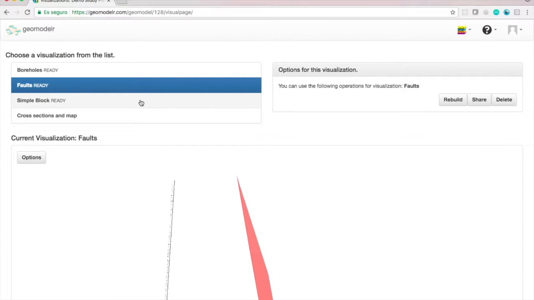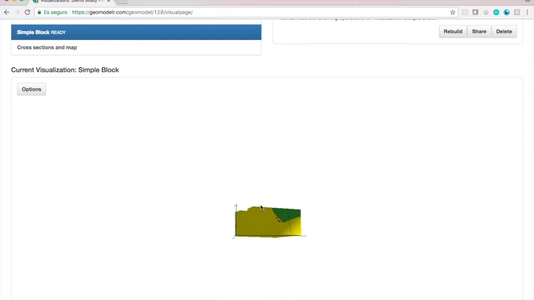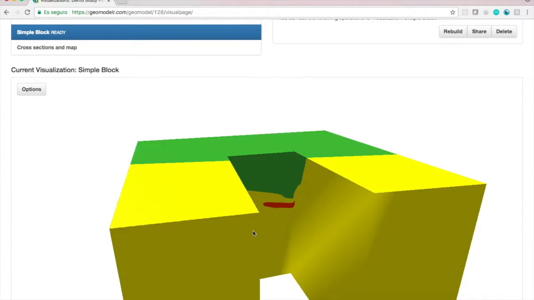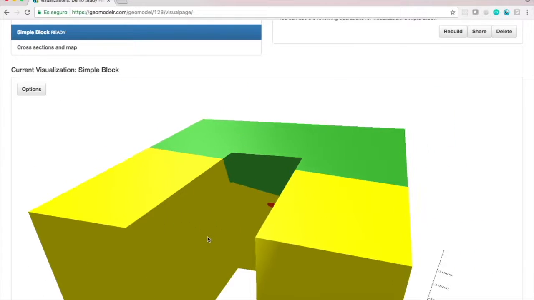The block model will be generated using the interpolation of the available cross-sections. With a single cross-section, GeoModeler extrapolates folds and polygons perpendicular to the section.